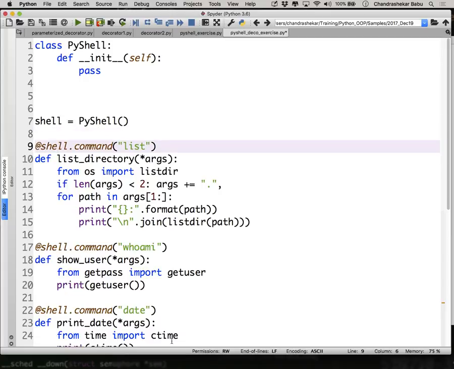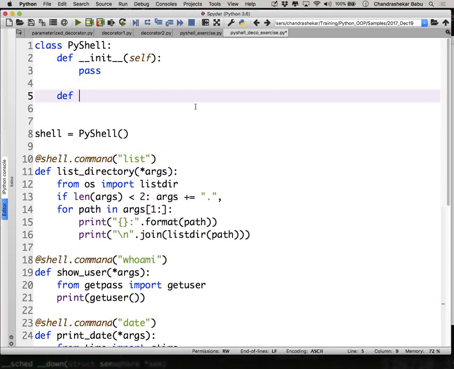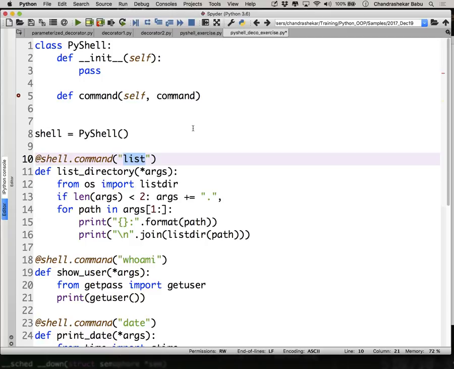When I say @shell dot command of list, what is this? It's a method. Am I right? Shell dot command is a method. And a method is a parameterized decorator. What does it mean? This method should return a function that decorates a target function. So, how should command look like? Def command of self followed by whatever the command is. This is the actual command, am I right? Whatever the command is, that's called C, for example.